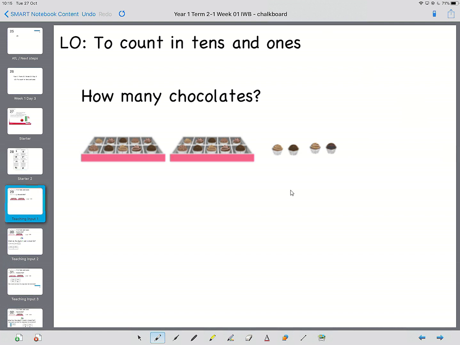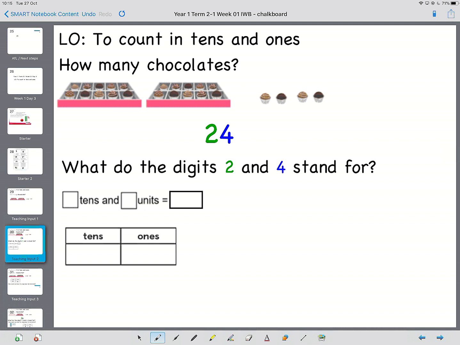Well, let's have a look at the next sheet because that shows what we're going to be doing today. So we know there's 24. We know there are 2 10s, which is the big 10 boxes here. And we know there are 4 1s. So we've got 2 10s and 4 1s, and they stand all together for 24. So how many 10s are there? There's 2. And how many 1s are there? There's 4.